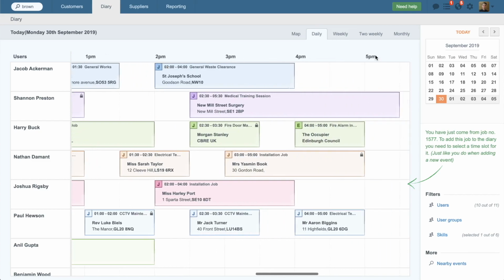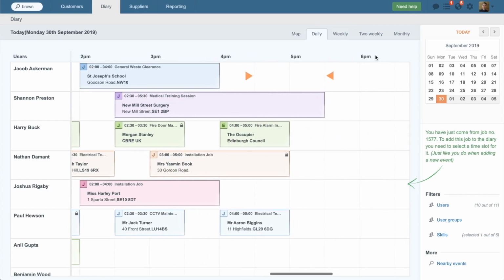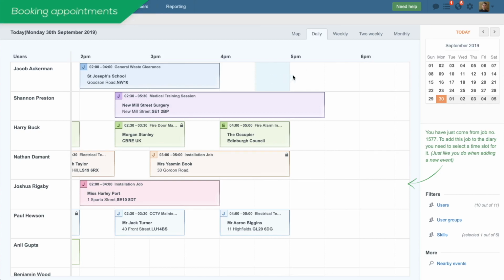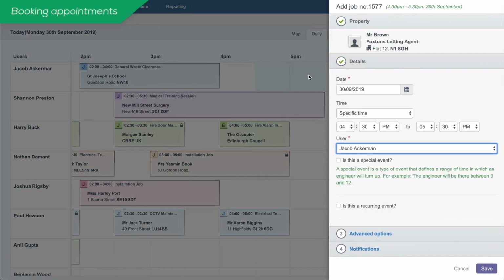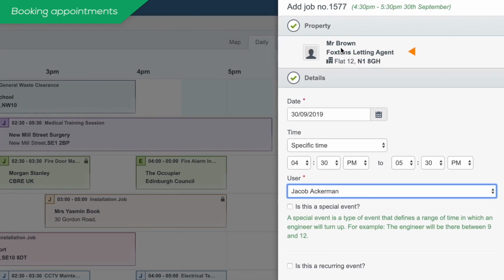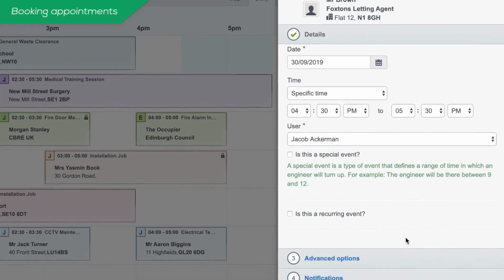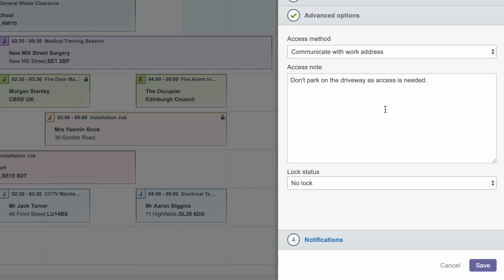Alright, so we've had a good look around the diary. Now let's get this appointment booked in. It looks like Jacob could fit this repair job in at 4:30 today, so we just drag to add the event. In the side panel, we can amend any of the details. We can see the property, date and time, plus the access notes that have been pulled through from the job.